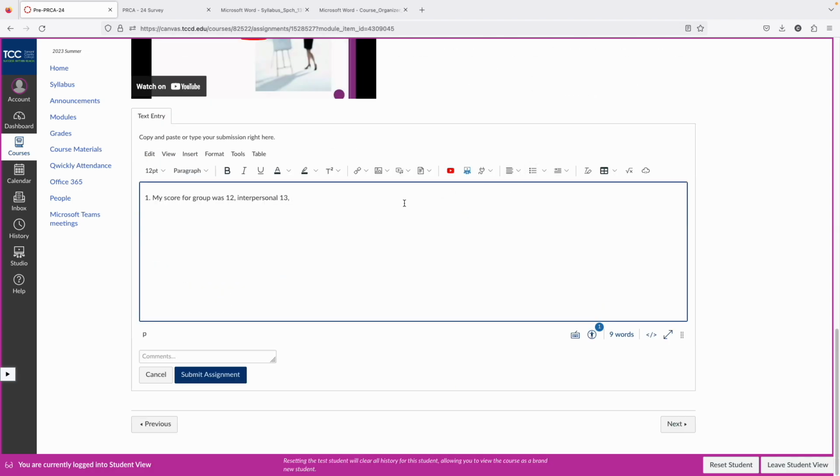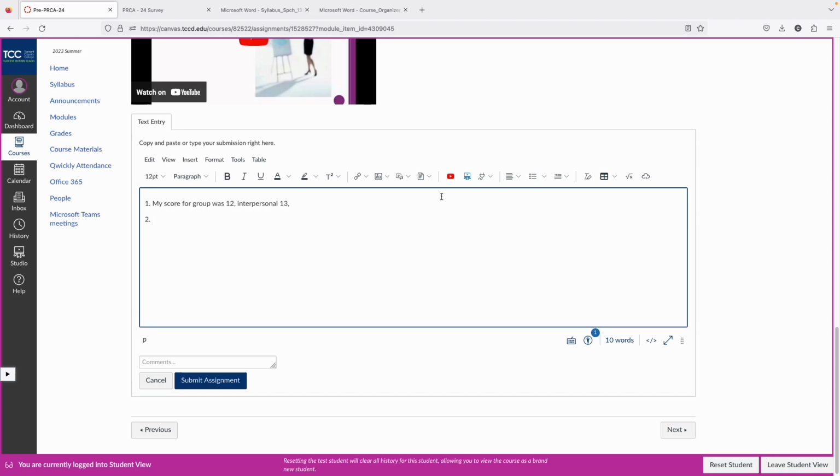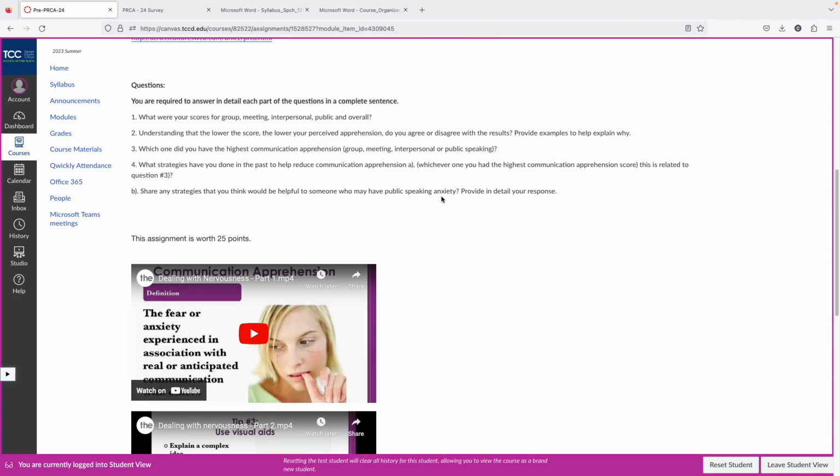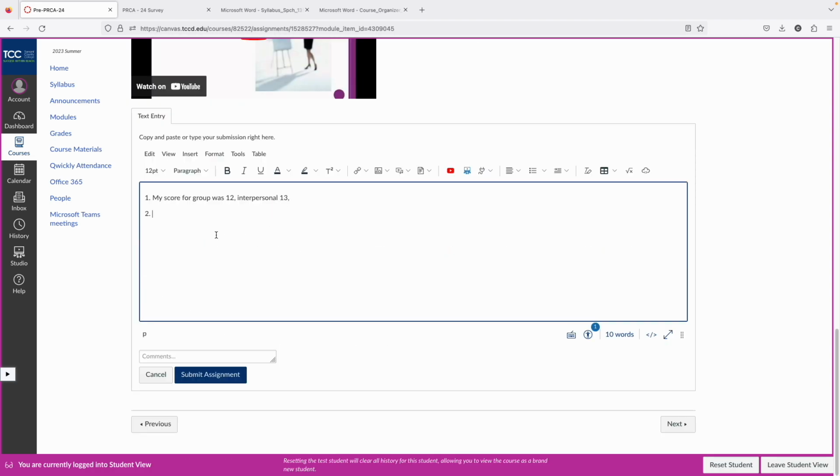So you will go down here and type in your response to question number 2. Please make sure that you answer the questions in detail. A one sentence response will not get you the maximum points, and this assignment is worth, I believe, 25 points. Again, please make sure that you answer the questions. Question 4 has 2 parts to it, so make sure that you answer each part. Once you have completed your responses, then you would click on Submit Assignment, and then you would go on to the next.